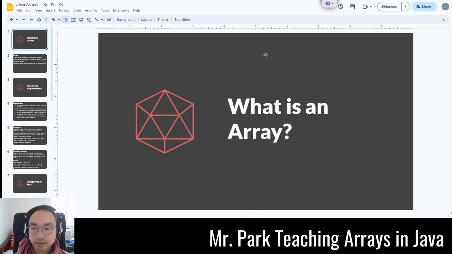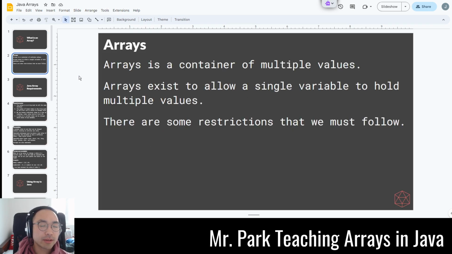All right, hello kids. Let's talk about arrays. An array is a container of multiple values. Arrays exist to allow a single variable to hold multiple values. Before arrays, we had most likely a string that can hold multiple characters, but we didn't have any sort of way to hold multiple data values nicely in a single variable.